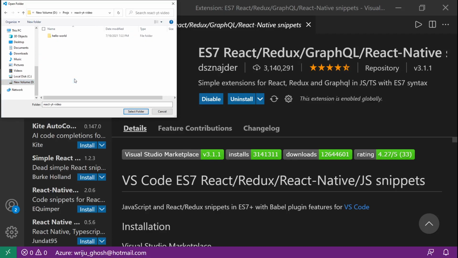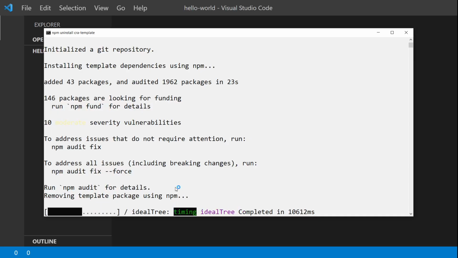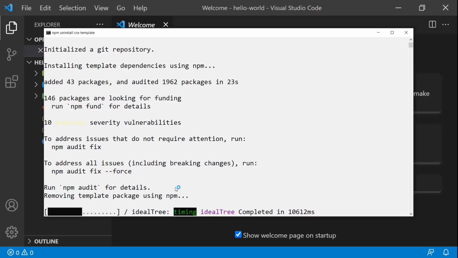You will find a hello world folder getting created. It's still work in progress. So I just keep that, select the folder, and it'll open in my Visual Studio Code while I can go back to my command prompt to see what is the status. So you can see that it's still working. So it's going to go ahead and take a few more minutes to download all the components.